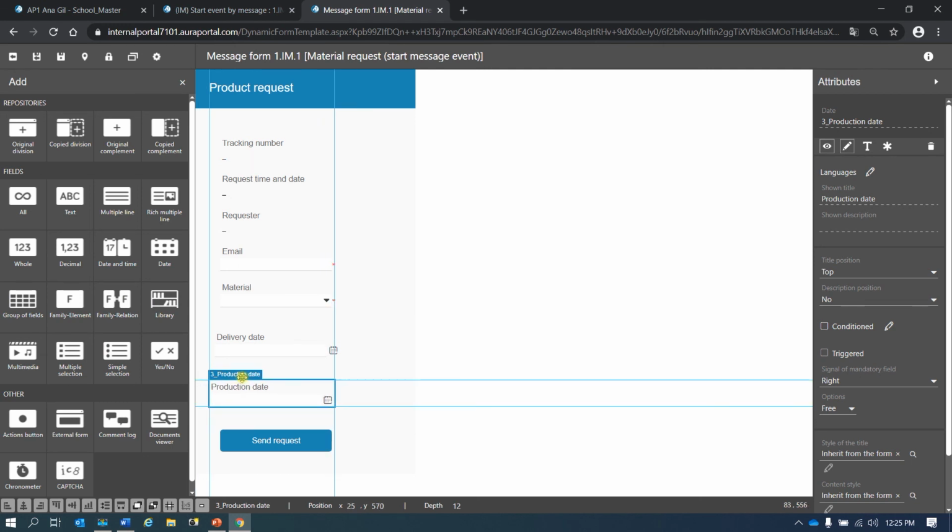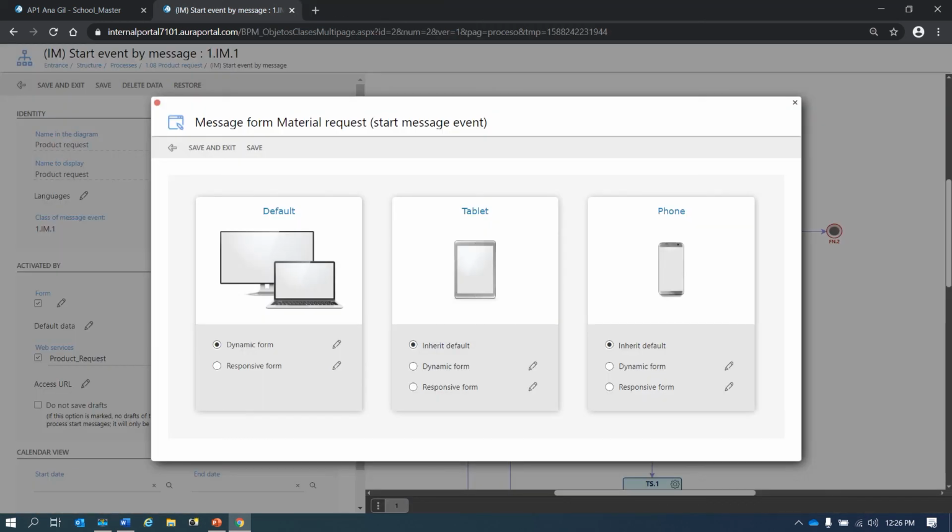As you can see, we follow the same steps to create terms in a process and in a family of records. Right. Save and exit. And save and exit.